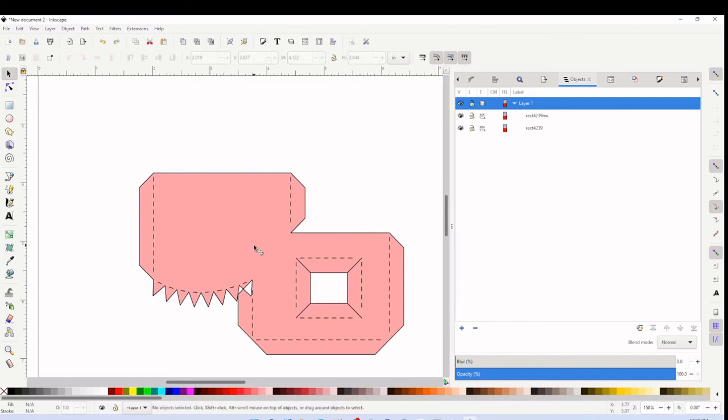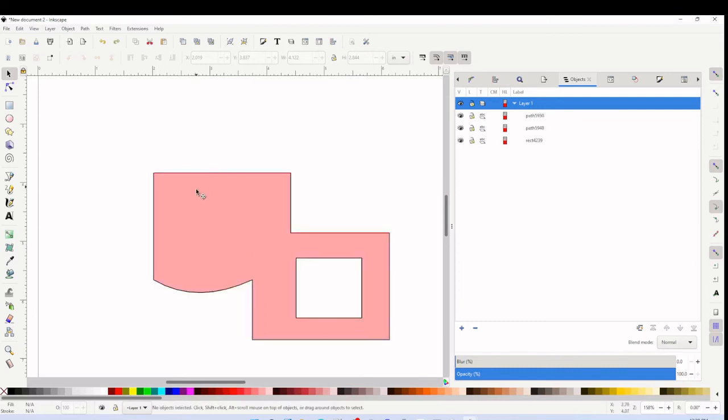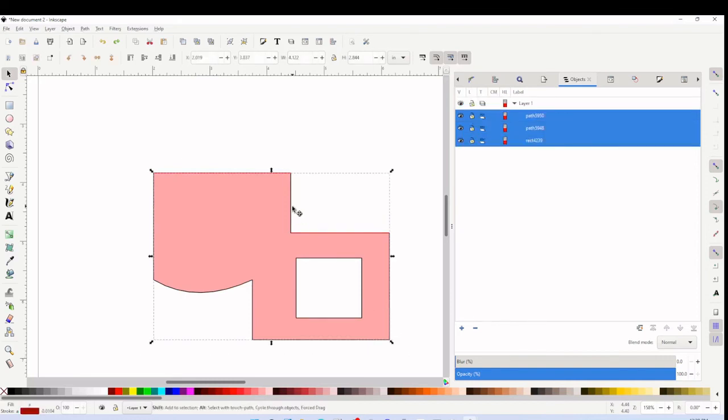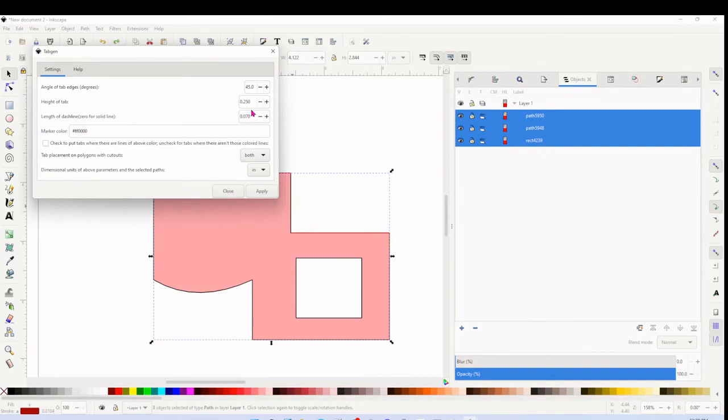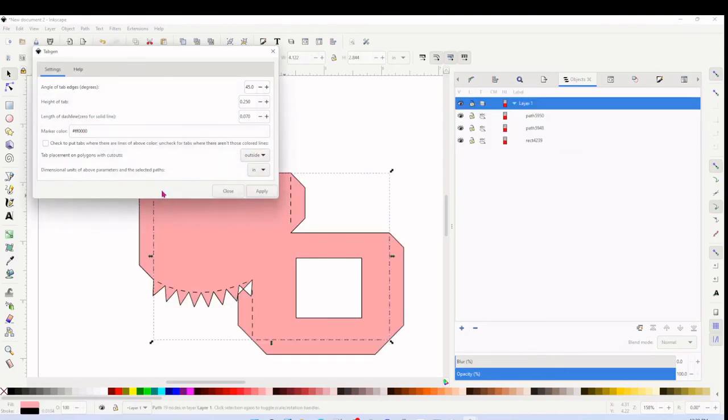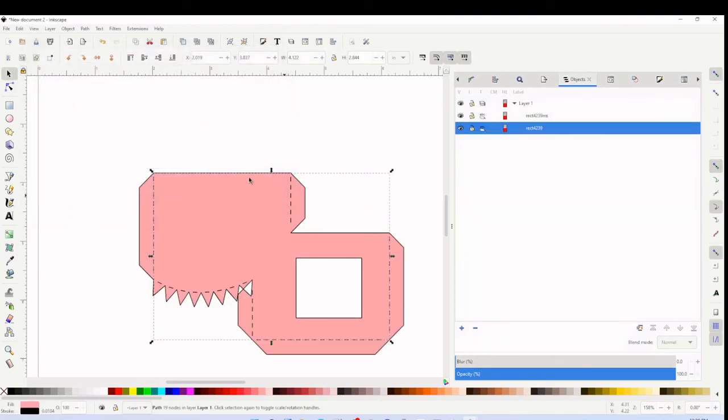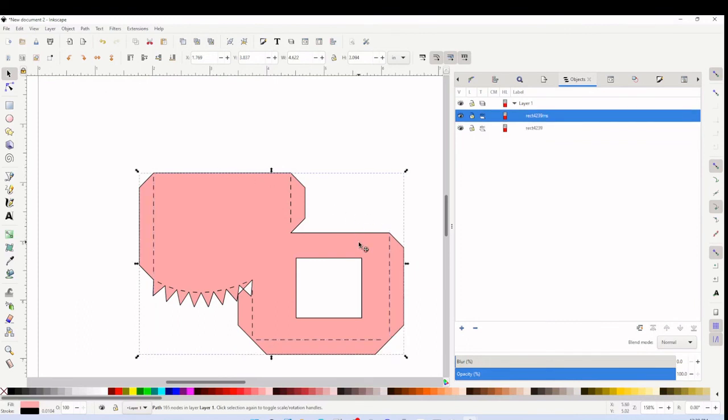If I wanted to repeat that, again, I'm going to select it all, go back to my extension, and this time I'm going to have the tabs everywhere but where we have the red lines, but this time I only want it on the outside. So just to show you this still works, we're going to Apply, and there we go. So now we've got tabs only on the outside, everywhere but where I put the inside, and we still have our original shape here.